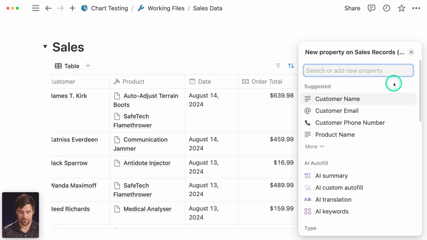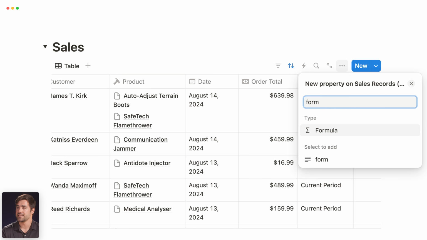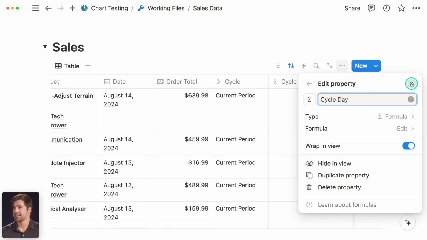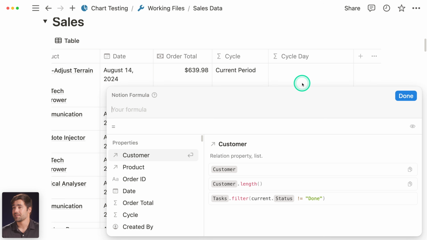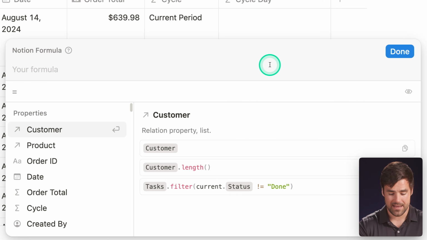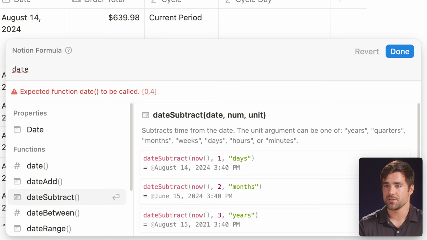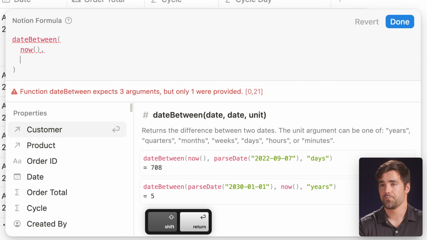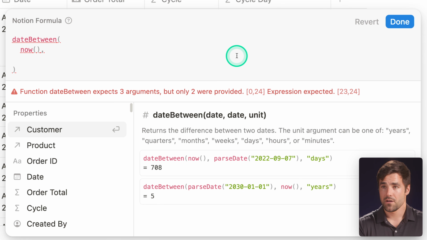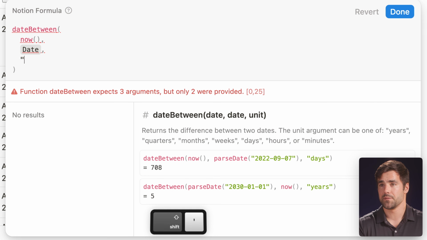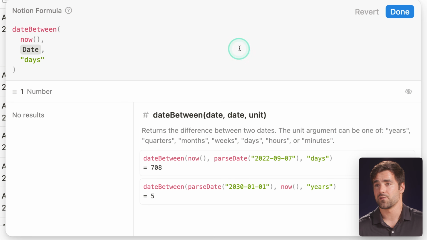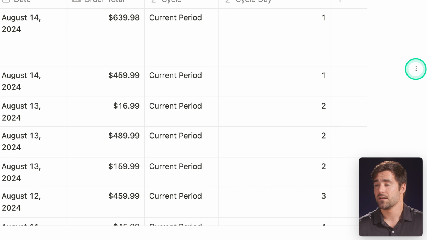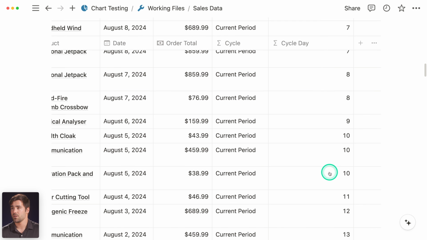So let's create one more formula property. We'll call this cycle day. And like its name indicates, it is going to tell us which day in the cycle, whatever cycle we are in, it is. And to figure that out, once again, we're going to get our little date between function going here. We're going to take now as our first argument, and that is going to be the later date. We're going to get the order date as our second argument. Days is our third argument. It's the number of units. And now we're getting, again, number of days between now and the order date.